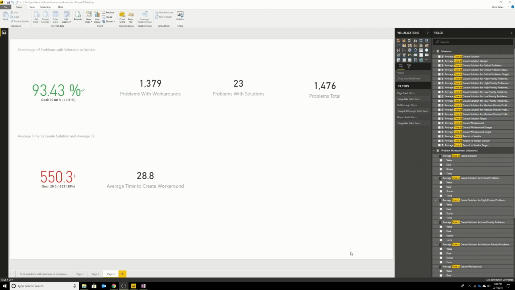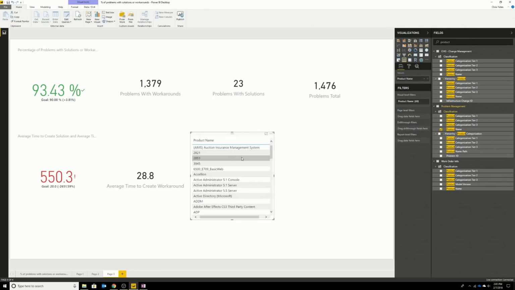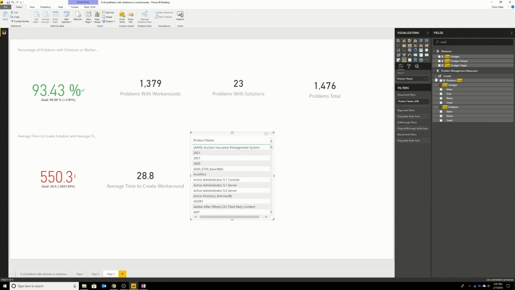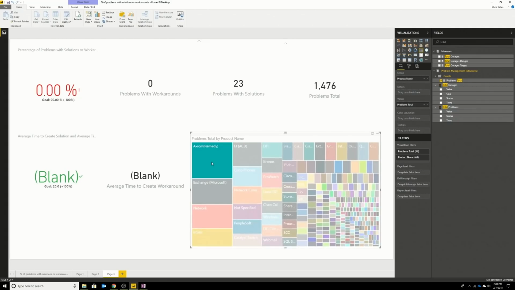Let's go ahead and set our dashboard up to drill down a little further, and let's take a look at some products possibly. I think what I'll put in is a tree map. So let's go ahead and find product. Here we are, and I'm going to select product name. And now let's just look at total problem counts by product. Problems total, here we go. And I'm going to change this to a tree map. Perfect. There we are. Okay.